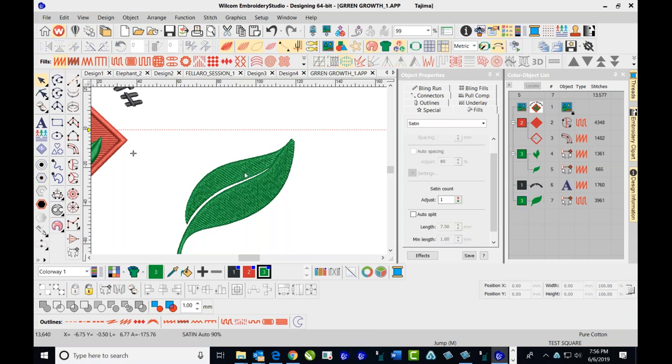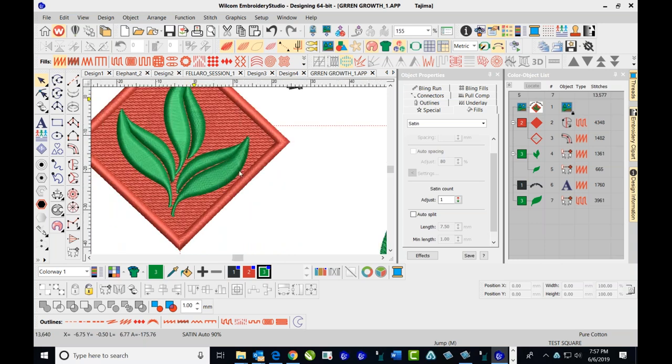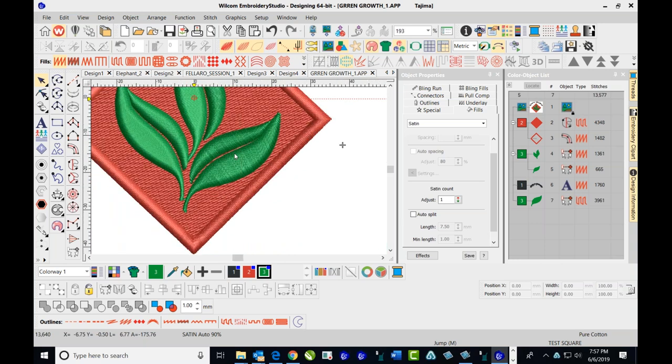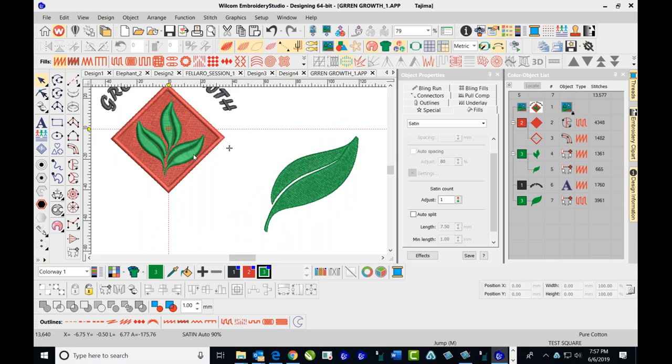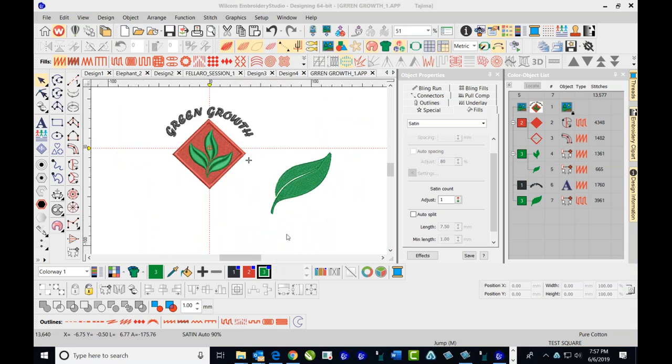But keep in mind also, because it's a tatami stitch, now it's stitching 200 stitches per square centimeter. These stitches here are stitching about 120 stitches per centimeter, because it's a satin stitch also. So you have to be aware of the size of the columns that you're working with inside your program.